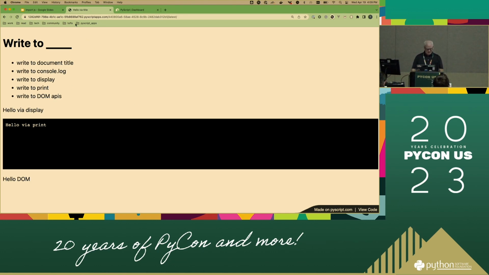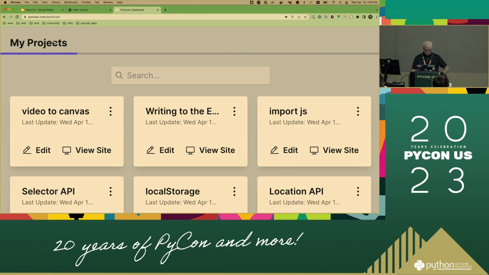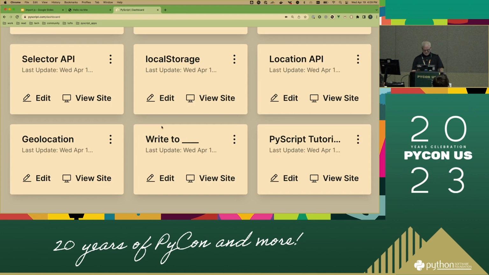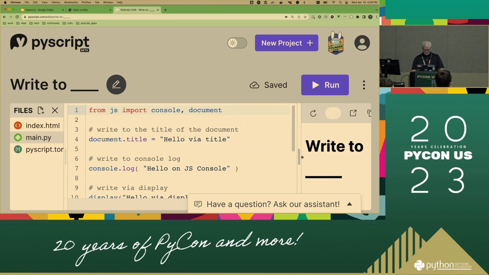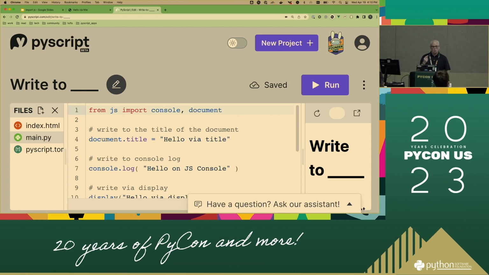So in this particular example, let me pull it up here. I have write to, and it's a fairly simple example. I know the window here is hard to read, but it's from JS import console and document. So you can be really specific about which items you want to pull and use. In this case, I'm going to modify the JavaScript title of the document, the title in the head of the document, and I can write to that.